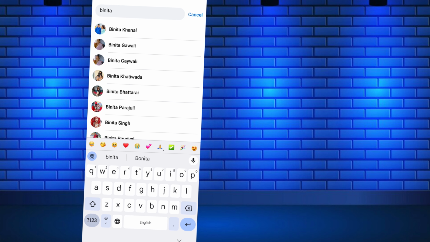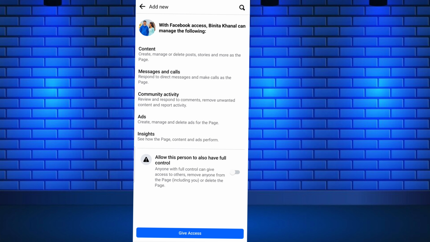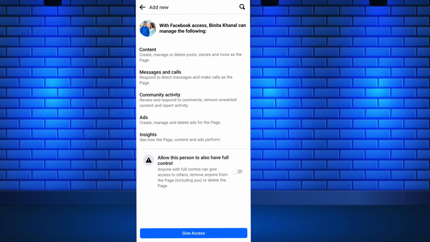Do you want to give Facebook page access to someone else? You can give admin or other access to the Facebook page with just a few simple steps.